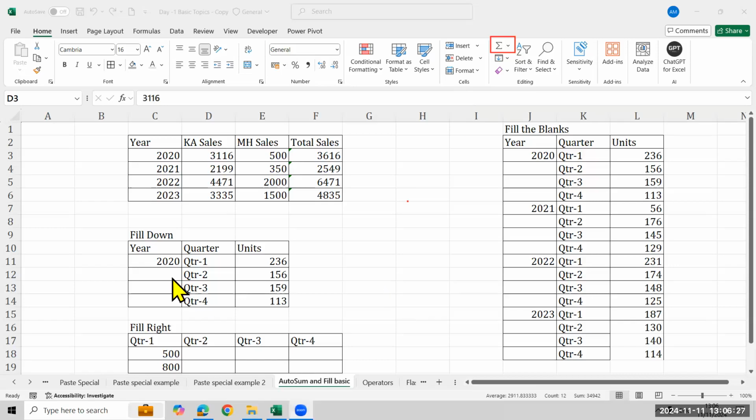Cool. Now, coming to this. I hope this is clear. But most of the time we will be using a formula. For quick analysis, you can use this AutoSum. That's it. Nothing else. You don't have to use it every time.